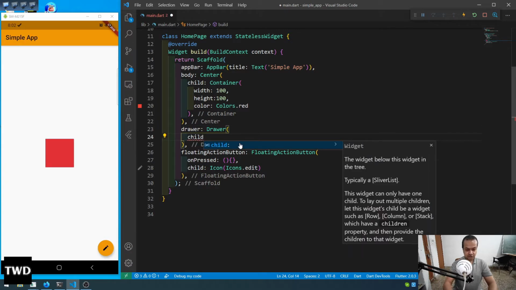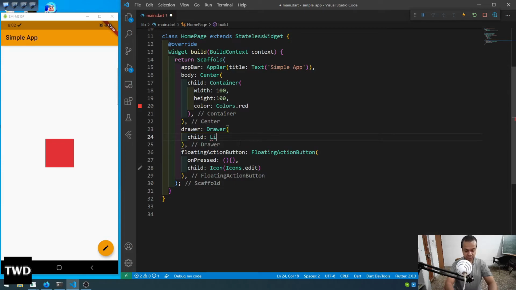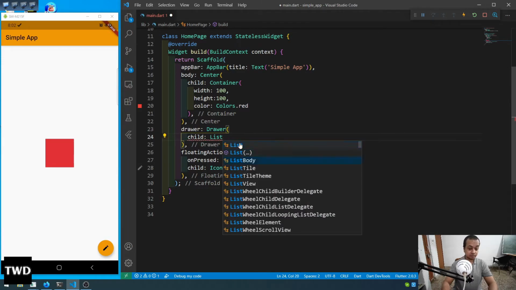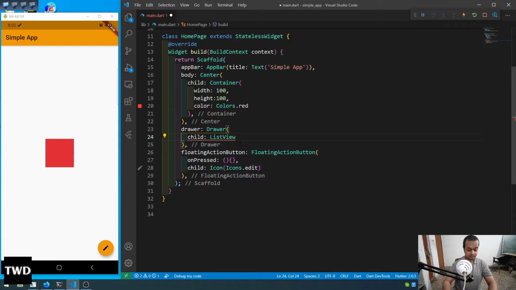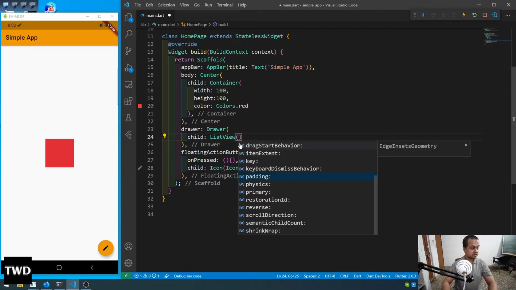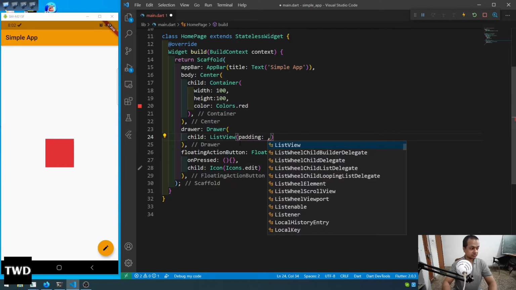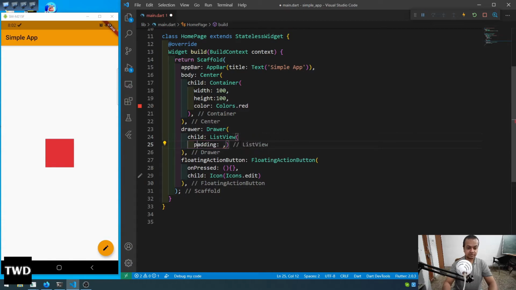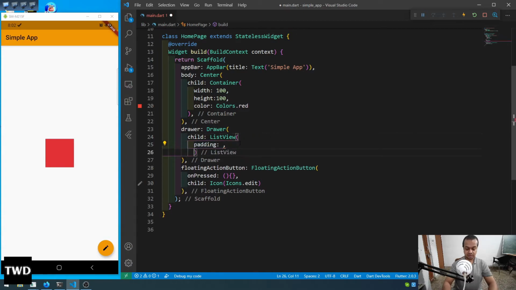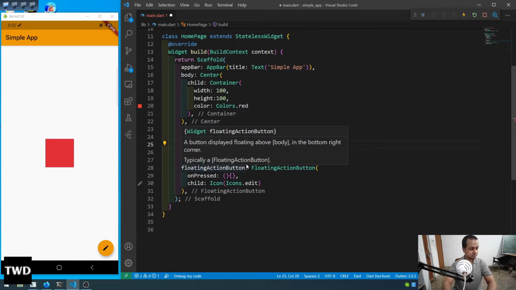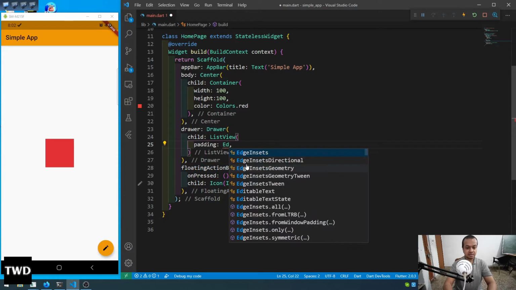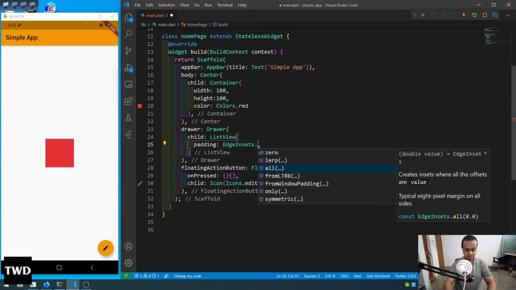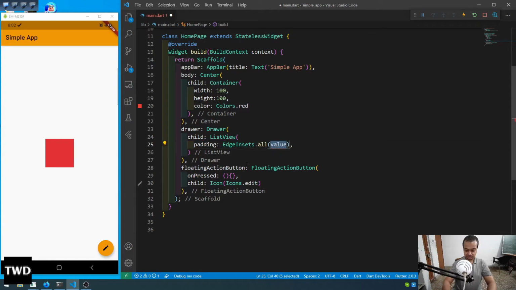So it will have a child, and the child will have a list view like this, and then it is asking for padding because it requires padding. So list view requires padding, so we'll give it some padding. How do we give padding? We give padding by EdgeInsets.all, and it will be 0.